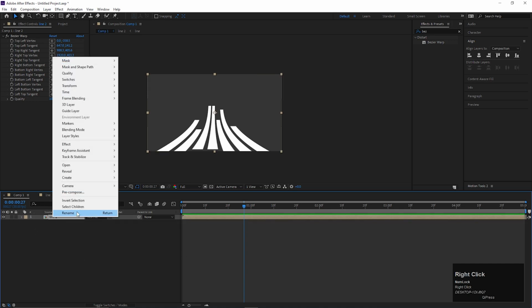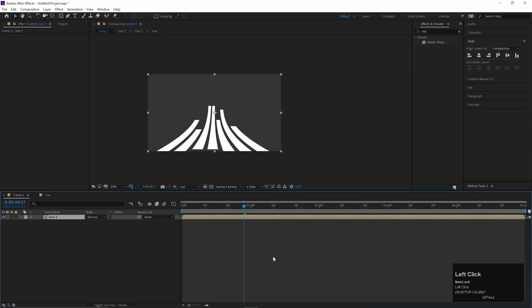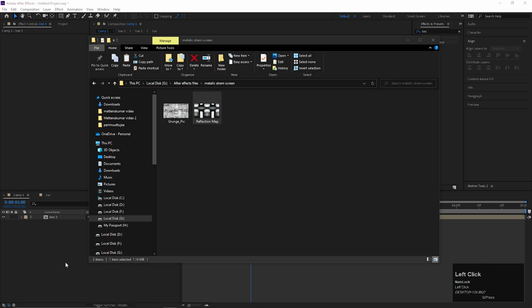Now pre-compose this layer again and give it a name you like. Make sure you check move all attributes, then press OK. Let's add some reflection map. I will add all the files in the link in the description.